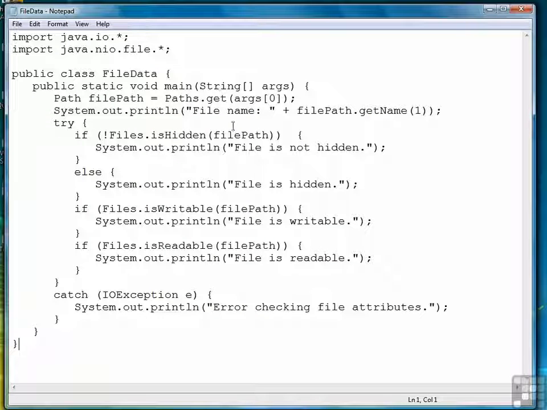So when using paths like this, you have to be very careful, because without providing the full path as the argument, the command line argument, you're going to have an exception when the program is run. So just keep that in mind when you use this particular program.